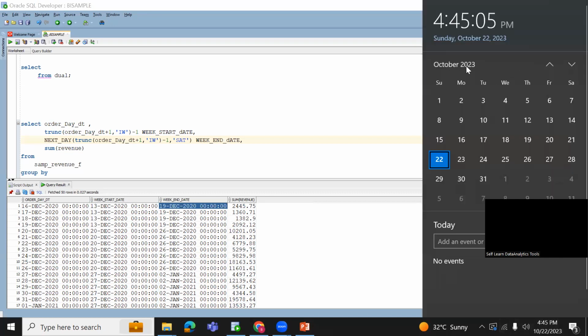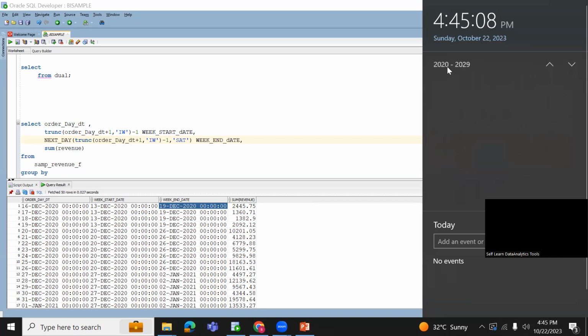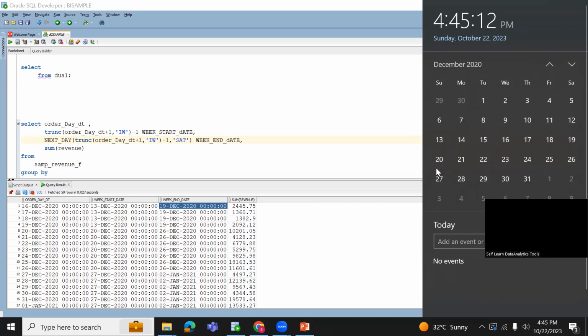Cross check that. 2020, and December. 16th December's week started on 13th December and ended on 19th December. After getting this week start, definitely my end date is the next coming Saturday itself. There are no Saturdays in between. So that was the reason I directly used the next day function. Next day function always provides, from whatever date you provided as input, the next Saturday's date.